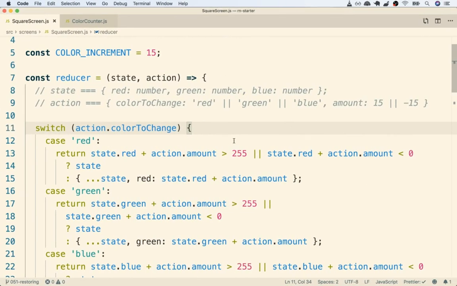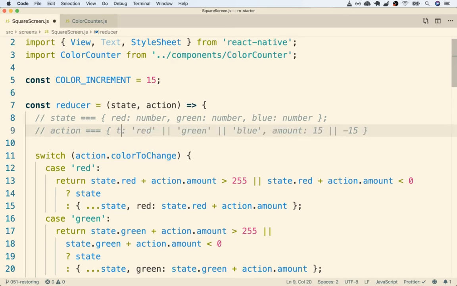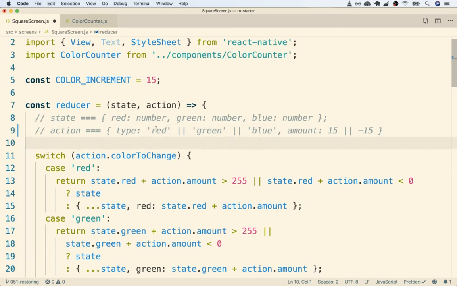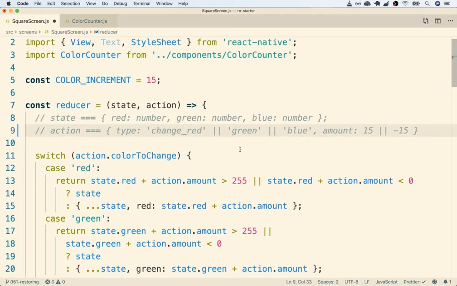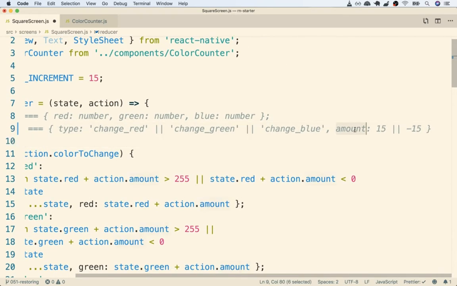I'm going to flip back over to a square screen. I'm going to change my action comment right here. So I'm going to say that action, rather than saying simply color to change, is instead going to be a type property. So the type is going to describe the exact change that we want to make to our state. Now, there's not necessarily any meaning to this string. It's only meaningful to you and me as developers. So I'm going to decide to use a type of change_red, change_green, and change_blue, like so. And then rather than having an amount, we want that to be payload instead.